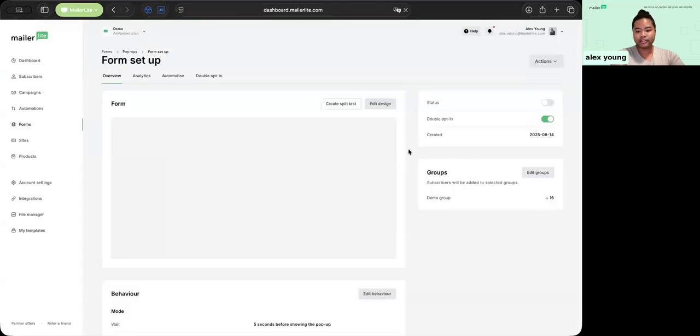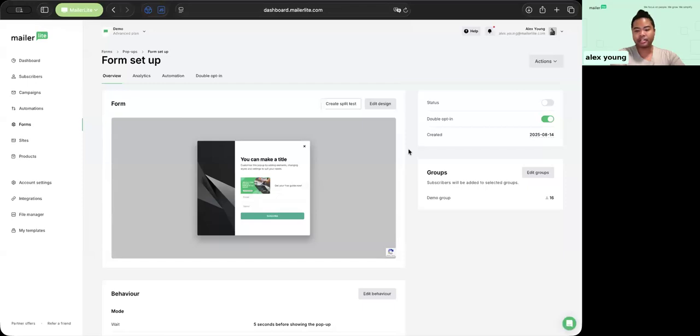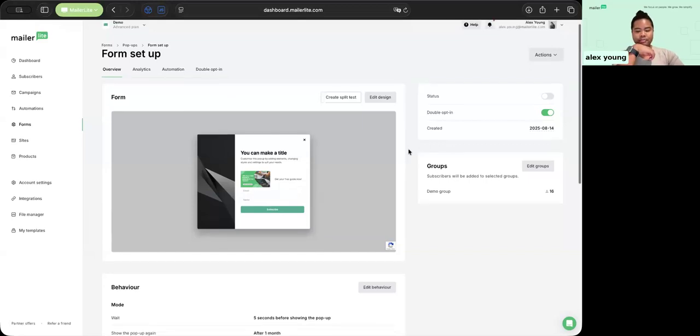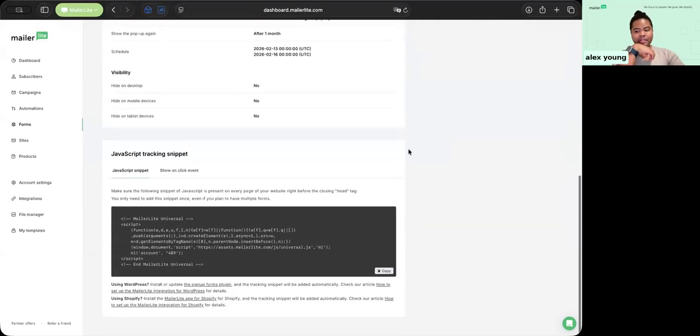All right, and then when it comes to installing or getting this pop-up to show up on your website, there are a couple of ways to do that. One is with a JavaScript snippet. That would just be a copy and paste into your website builder. So say you're using Wix or WordPress, then you would simply select this JavaScript snippet, copy it, and then paste it above the closing head tag on your website.